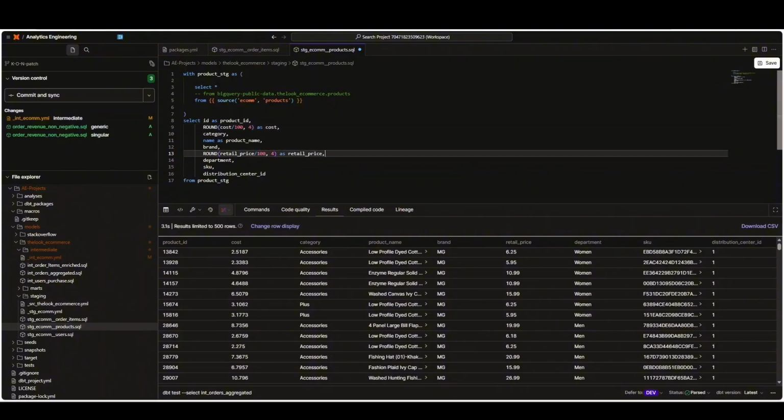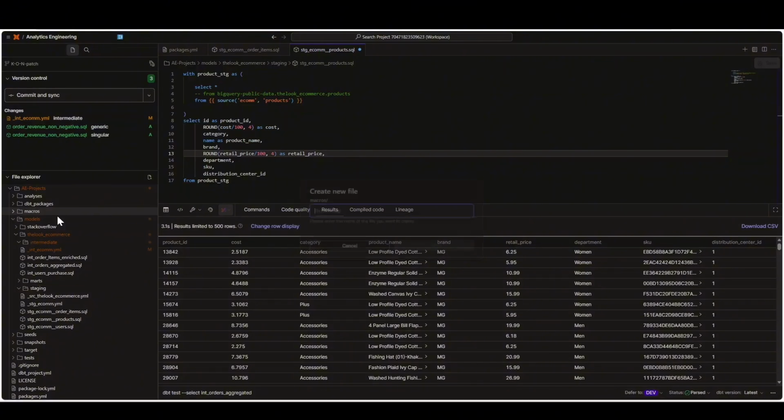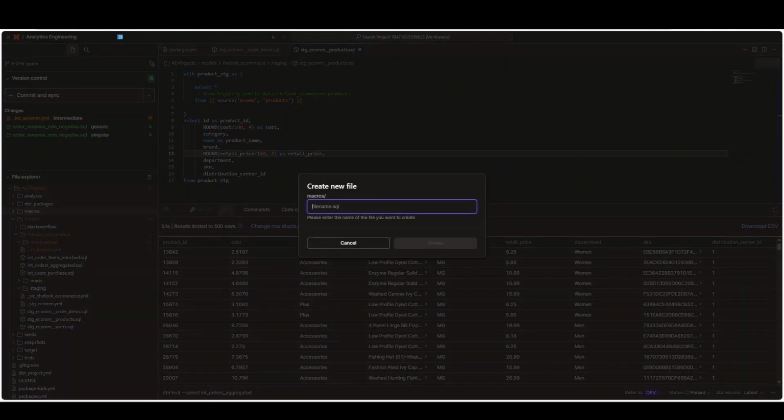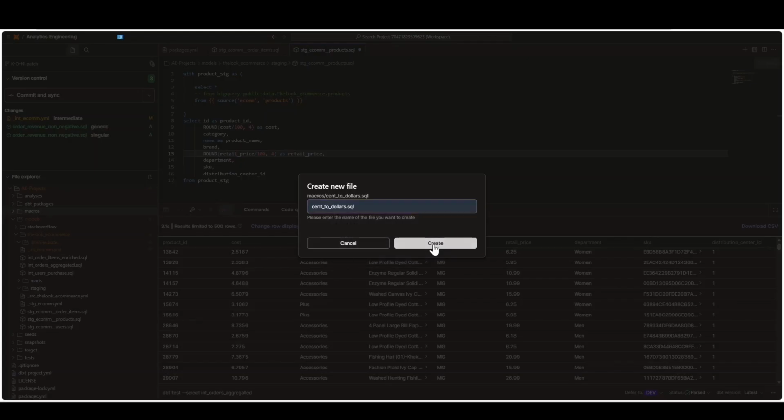However, I don't want to do that. I don't want to have to do the same conversion over and over again, the same rounding over and over again. So I could actually create a macro for this and then just call it. So to create a macro, we are going to go to our macros directory here, and we are going to create a new file. Now the name of our file, we're going to call it cents_to_dollars and save.